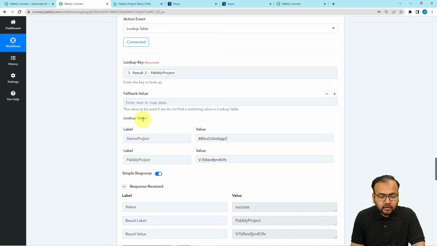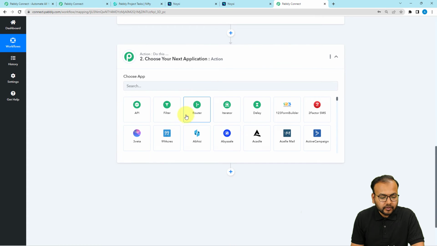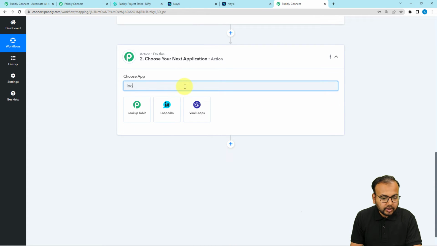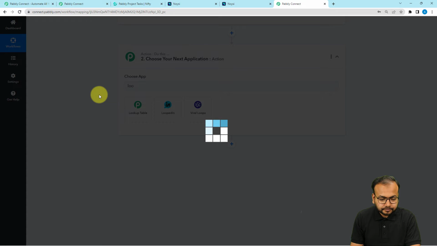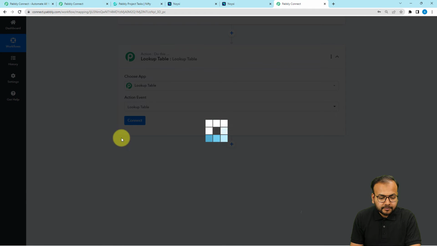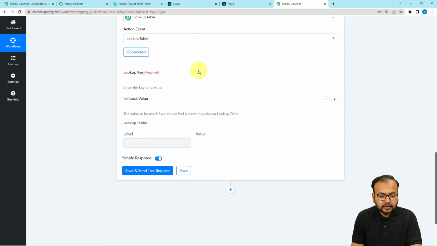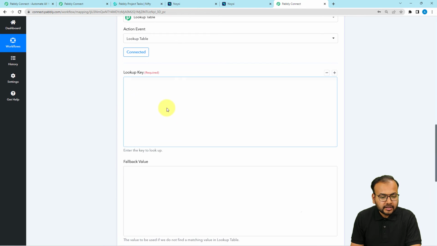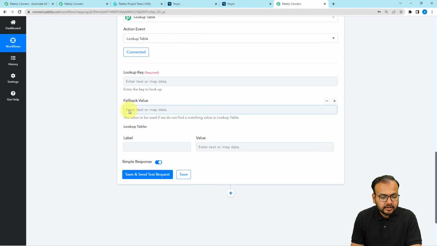So when you select lookup table, these fields will appear. Let me show you here in this blank workflow. When you search for lookup table, the action event lookup table, and click on connect, here's how the fields will appear. It will ask for the lookup key, fallback value.